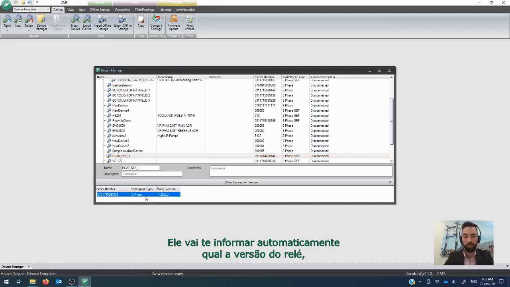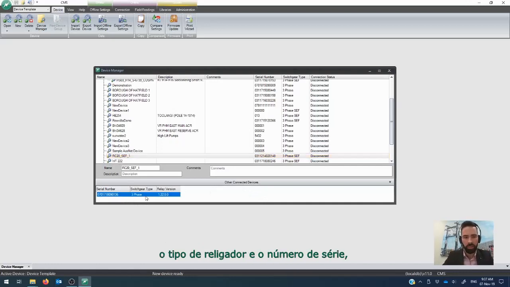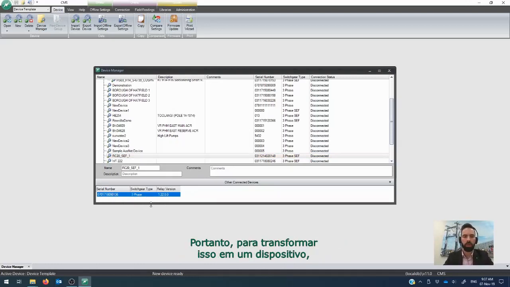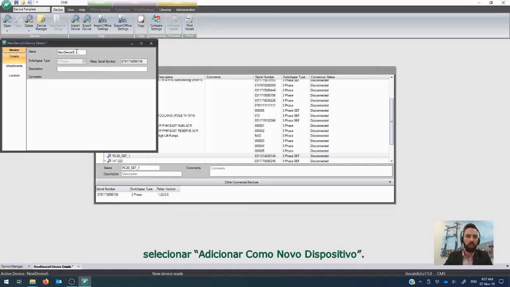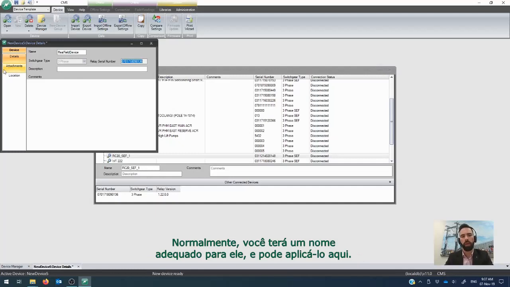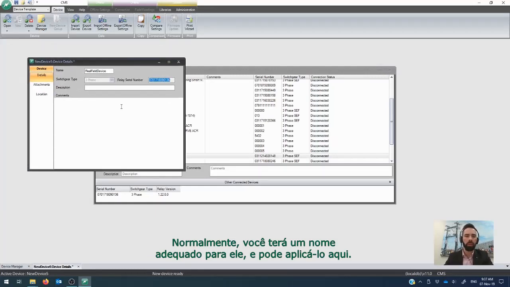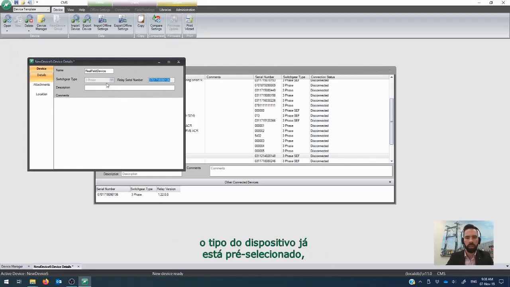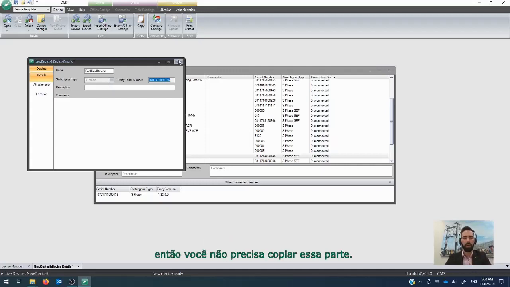It'll tell you automatically what the relay version is, the switchgear type, and the serial number, which is great because that saves a bit of data entry for you. So in order to make that into a device, you just right-click on it and say Add as New Device. And I'm going to call this Real Field Device. Usually you would have a proper name for that, and that's something that you can implement there. Again, you'll see that this time around the switchgear type has actually been pre-selected because the relay already knows what kind of switchgear type it's connected to. And we've got the relay serial number, so you don't have to copy that bit in.